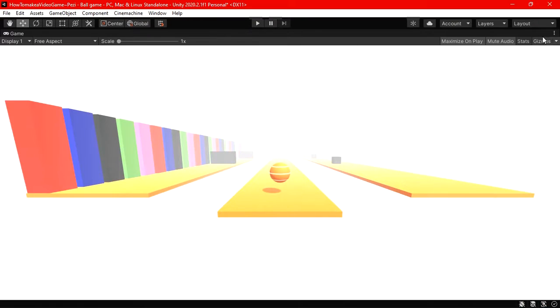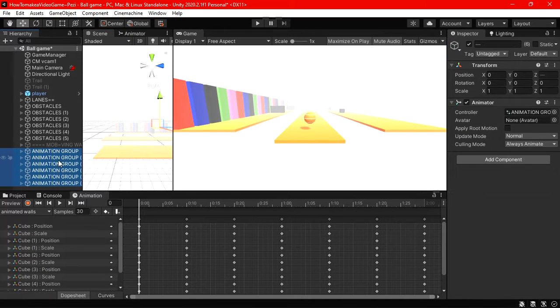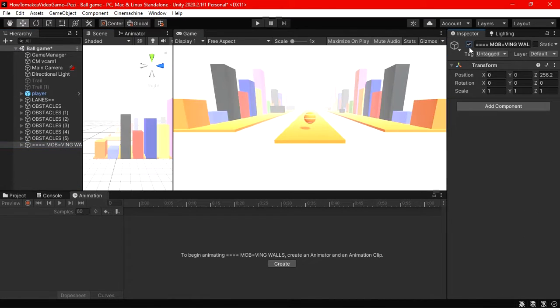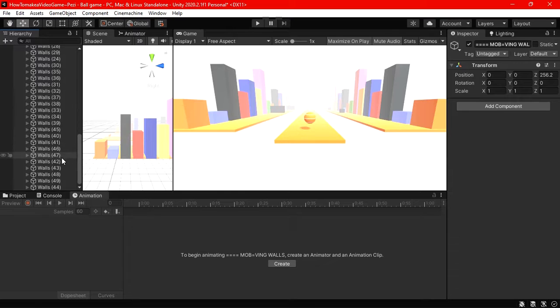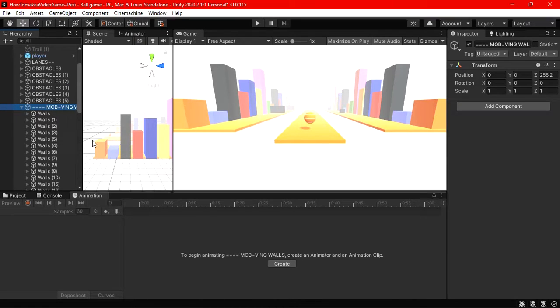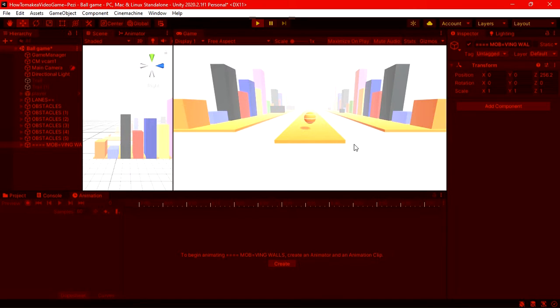So after duplicating your animation group on the edges of the left lane and then duplicating it on the right lane too, it's going to look a lot better. So it's going to look like this. As you can see, there are plenty. I named mine walls. I duplicated them all over the right and the left. So once you're done and you click play, it's going to look like this.